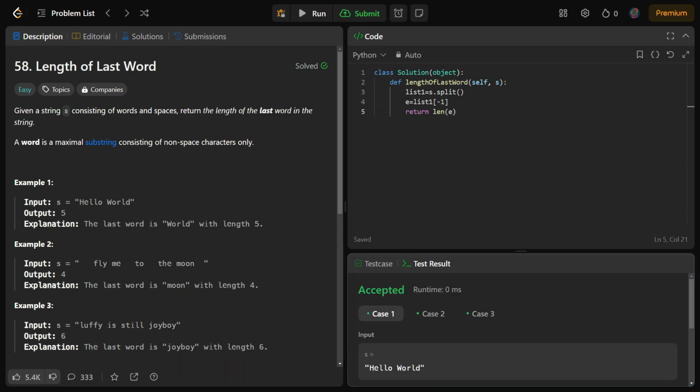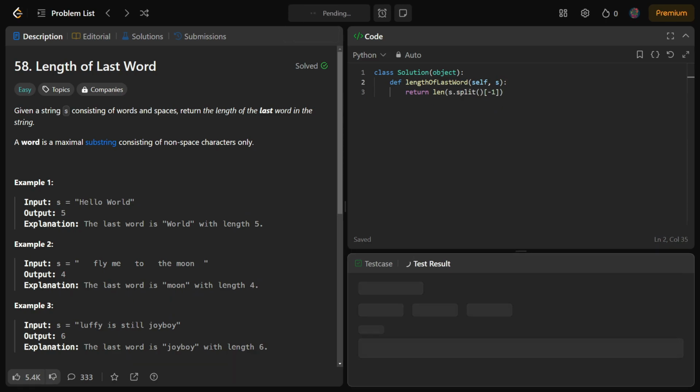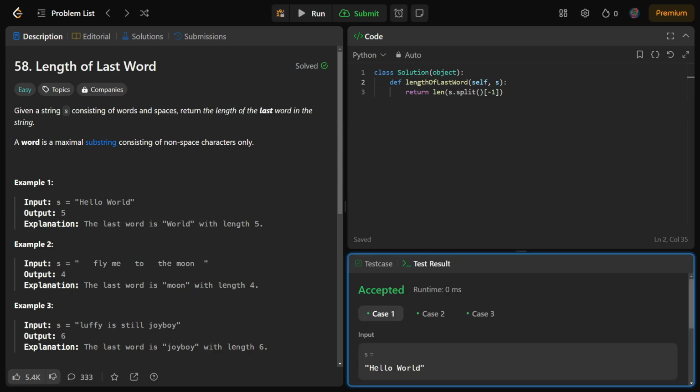There we go. Now the funny thing is these three lines can be compressed into one line of code. So let's just replace e as list minus 1, len of list minus 1, and let's replace list with split. So there we have it. That should be it. There we go.